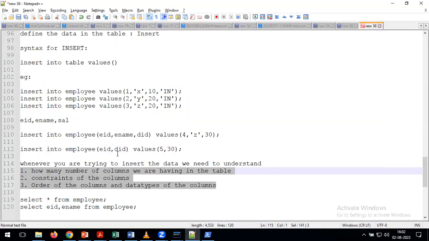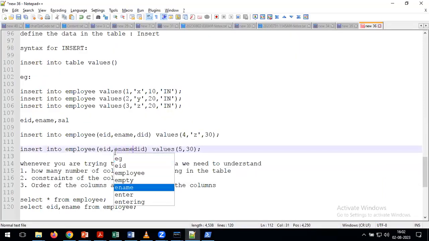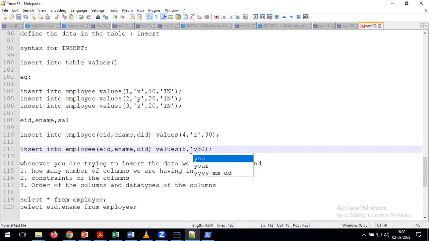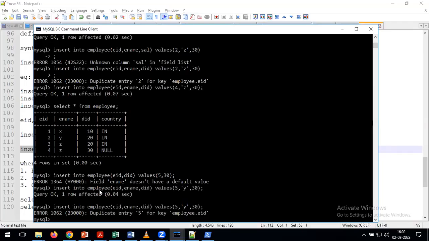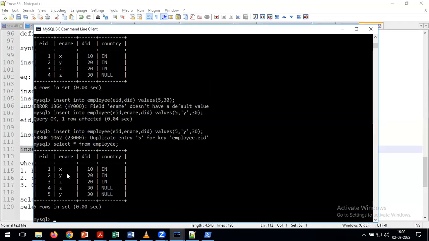That's the reason I will add ENAME, comma, department ID. Here I will give, for example, subway. Now see, this record has been inserted. Now if I run the query, what's happening? You are getting a total of 5 records only. For 4 and 5, we have not inserted the country value. That's the reason we can see null values here.